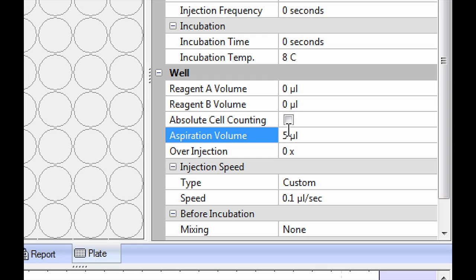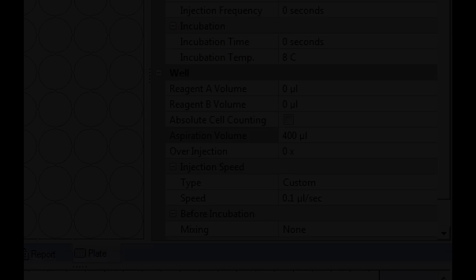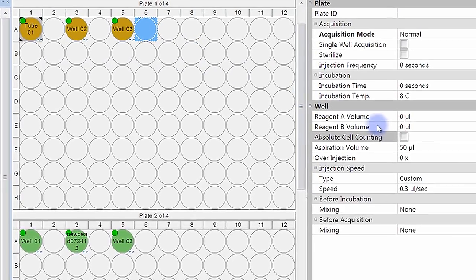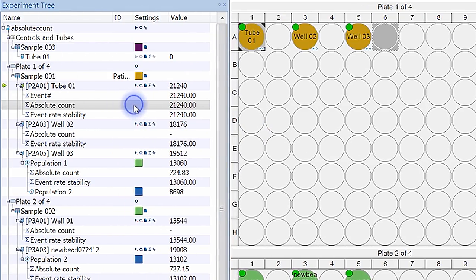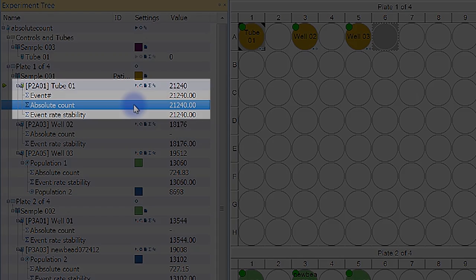The A600 boasts a truly unmatched dynamic range. Users can aspirate between 5 and 400 microliters with incredible accuracy. It also comes standard with absolute cell counting, and automated reagent mixing for titration studies.